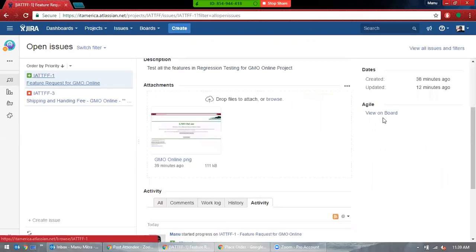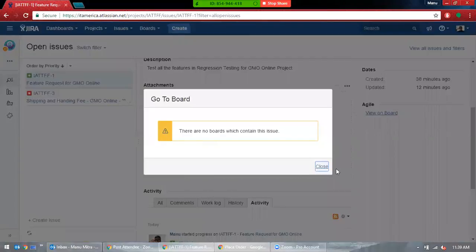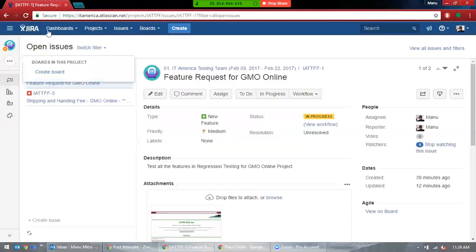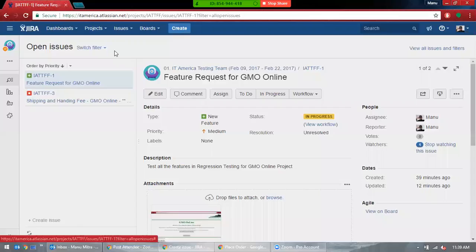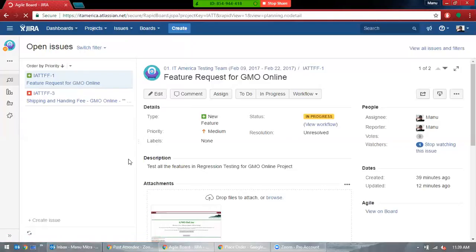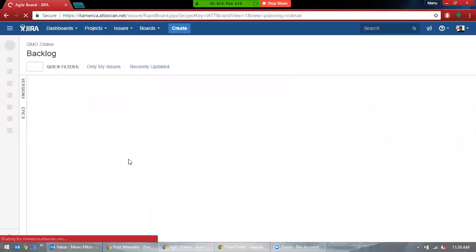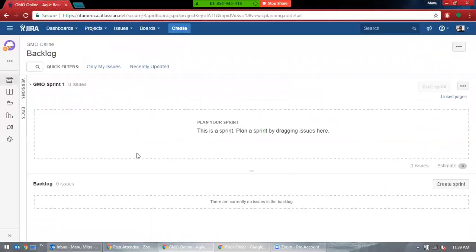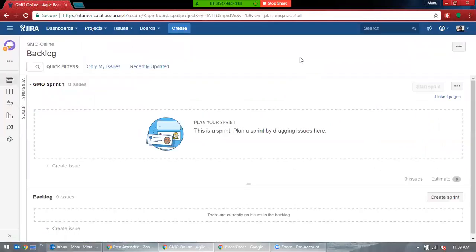But there is, let's go to the agile view. We can create a board here. Let's go to a different project. Let's have some things here. Okay, so this is a different project. We don't have that option in that project because it's a small project and small thing.